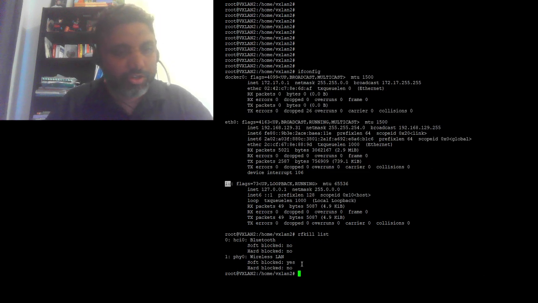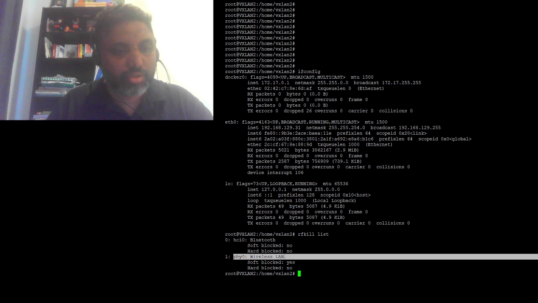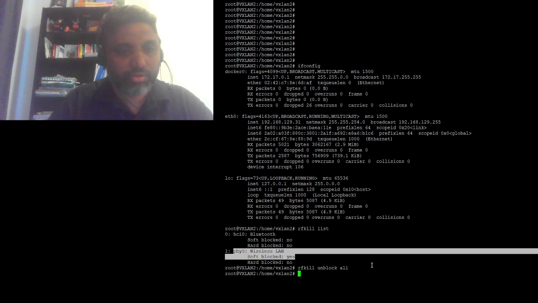It clearly shows that it has Bluetooth available, and wireless LAN is also there, but it is soft blocked. It is blocked at the software level, not at the hardware level. The hardware, the chipset for the Wi-Fi driver, is there, but it is software blocked, so we need to enable it first. How do we enable it? Using rfkill unblock all.